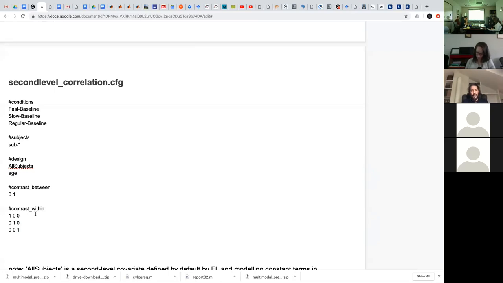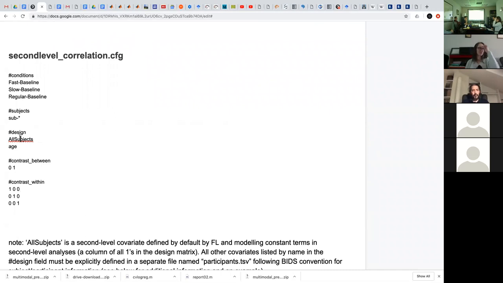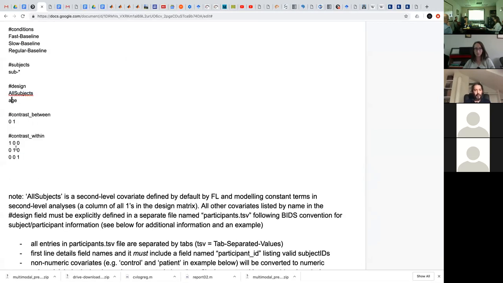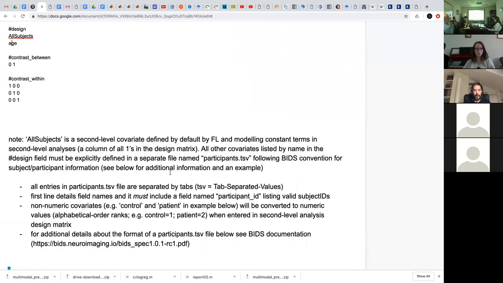Okay, so answering the question, I didn't even get to the question of Jason before. So basically, how do you specify all of these things, right? Because for all subjects, I told you that was like a keyword, right? You can use all subjects without having to specify anything. But age, how does the software know what age is about? So for those types of covariates, you specify everything.